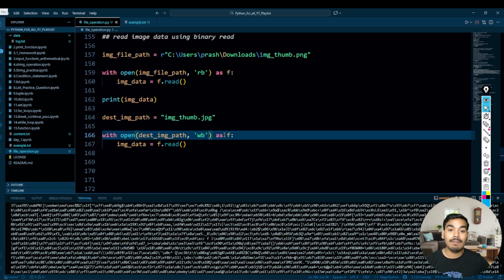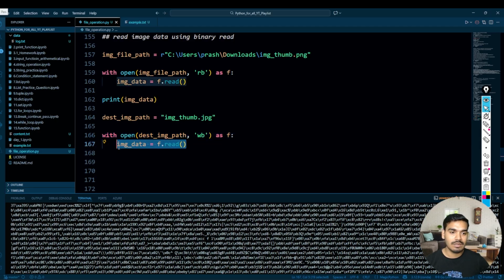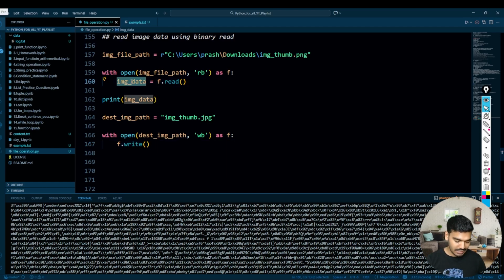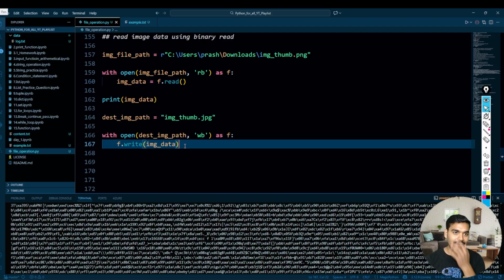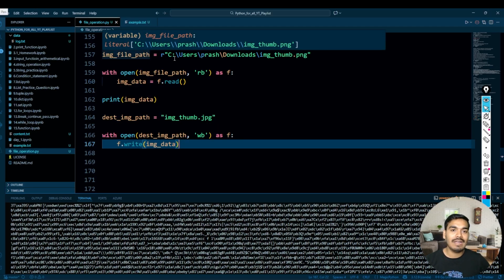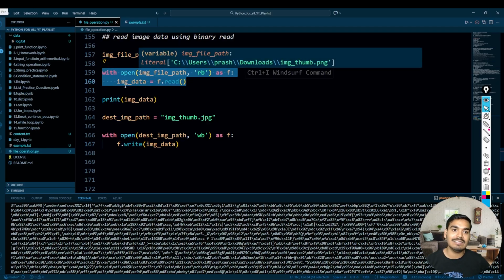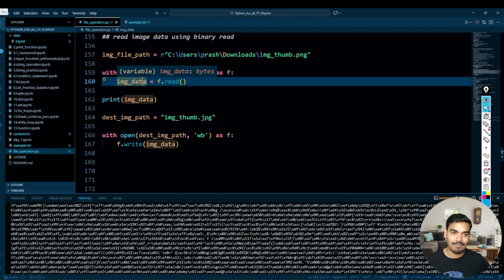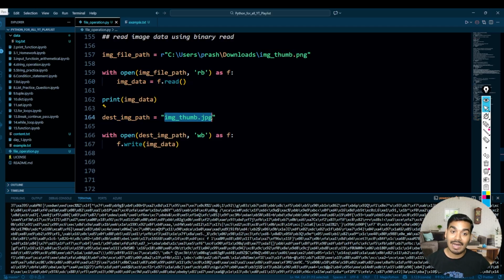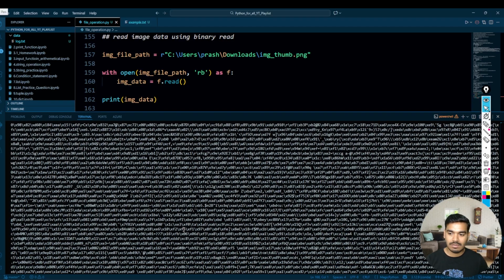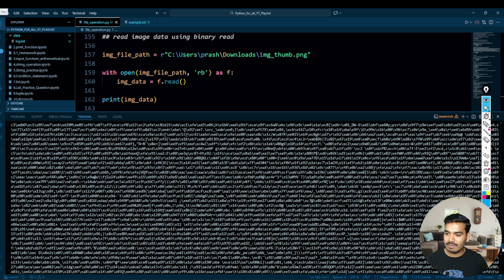wb means write binary as f, and then over here it should be f.write, and just pass your image data over here. So what is happening over here: we have the image file path from the download directory, and in this code we are reading that file and saving the image into image data, and using that image data over here to write again under this image path. This image is going to be saved into the current directory. Okay, so now let's execute this. It's very lengthy, so first let me clear this out.